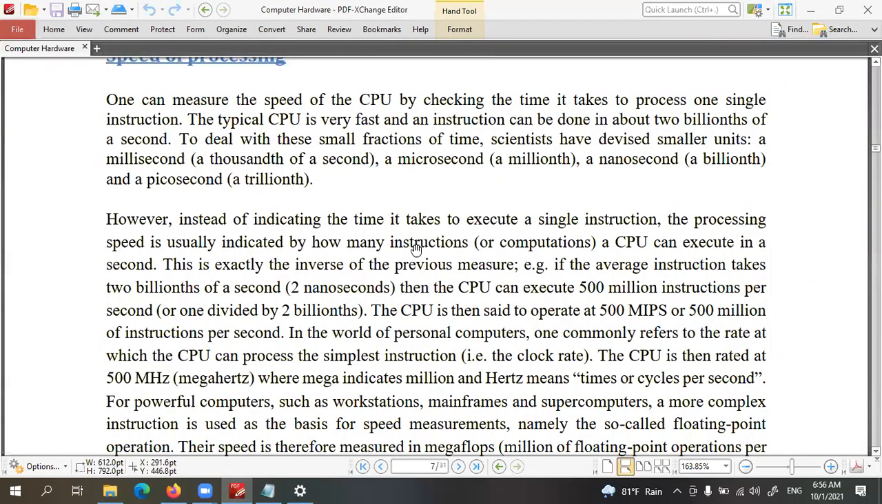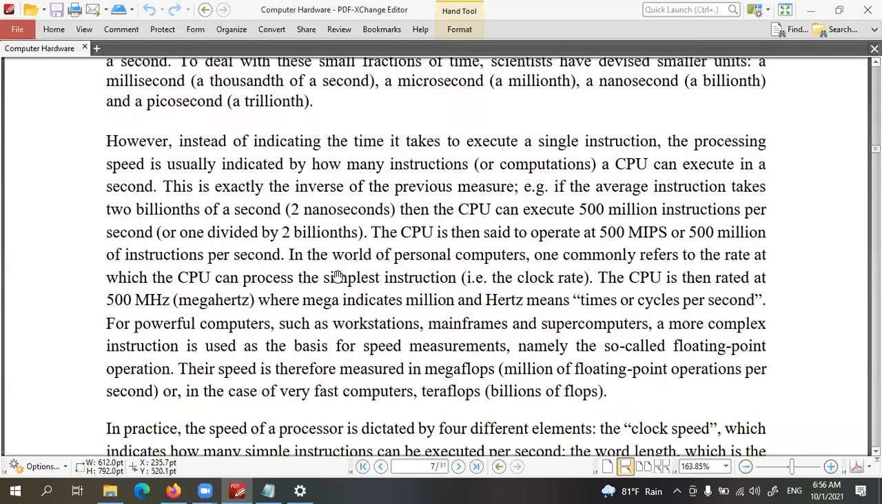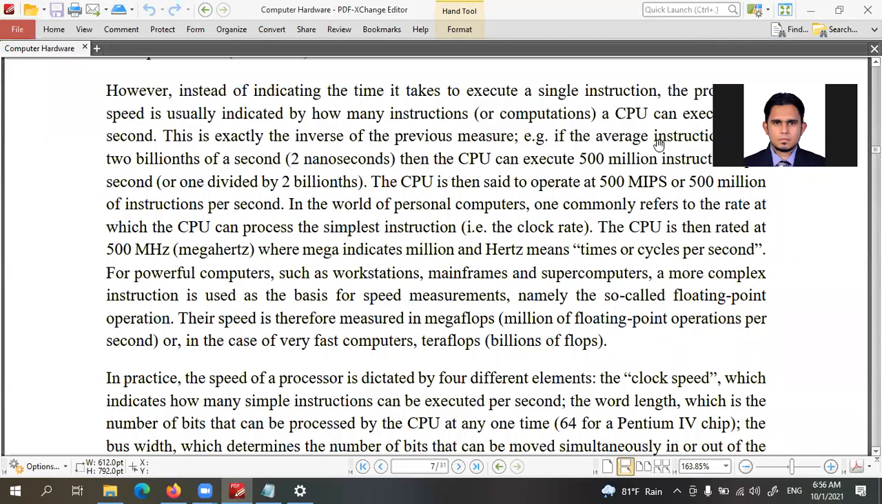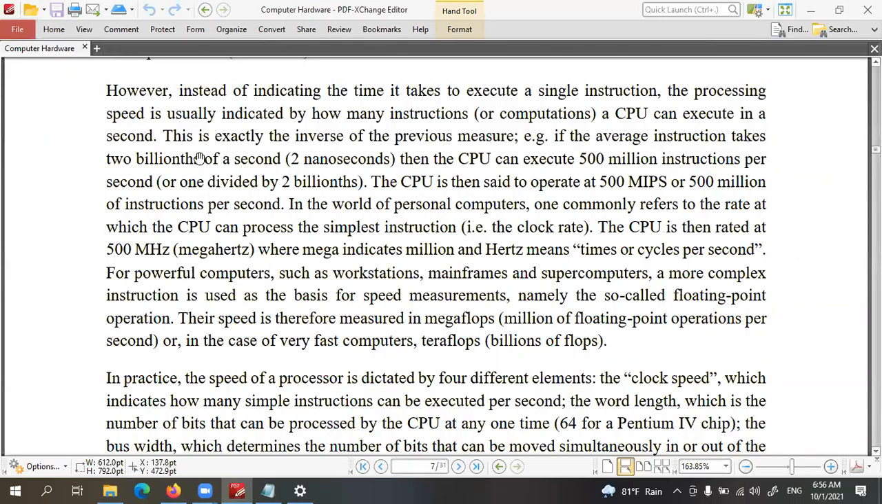Actually, we explain this. So for example, if the average instruction takes 2 billionths of a second, 2 nanoseconds, then the CPU can execute 500 million instructions per second. If it is 2 gigahertz, then it can perform that many instructions per second. Right.